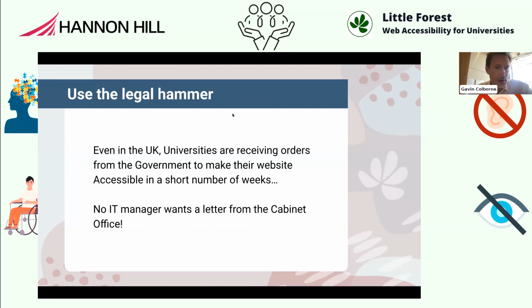And also then finally here, even in the UK, where historically we've had less legal action happening around accessibility, we started last year to see that universities were receiving letters from the government saying that they had to fix accessibility challenges. They were given 12 weeks to comply. They were very clear about what needed to be fixed. And really, no one wants to receive a letter from the Cabinet Office saying that they're going to start legal action if they don't fix their websites.